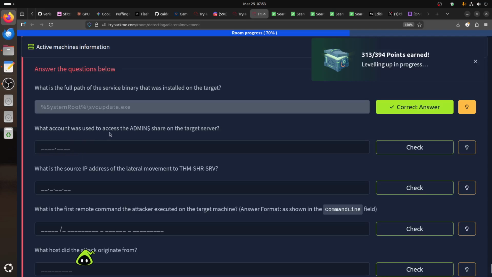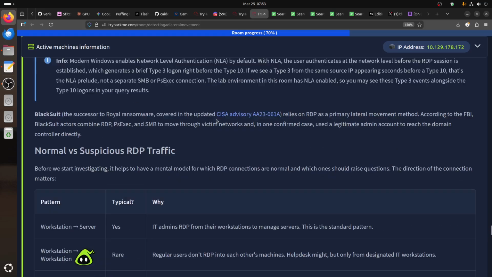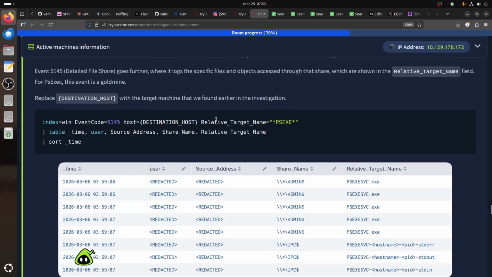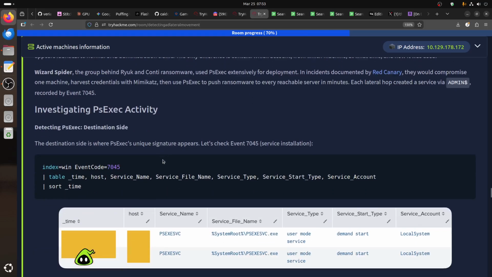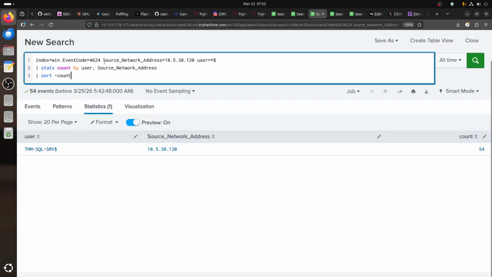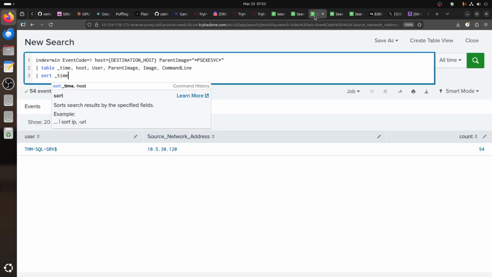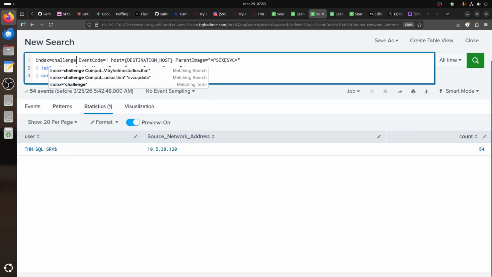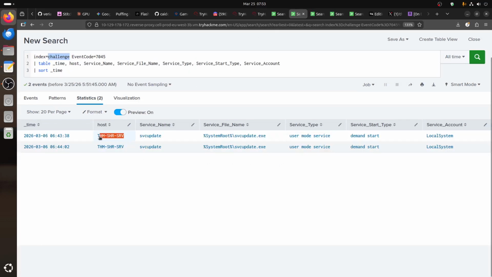And then, what account was used to access the admin share on the target server? Now we can come back to SV. We'll get all the queries to look for us nicely. So basically we now knew we were dealing with PsExec, so we can just follow the same pattern that we did before. We have a destination host.